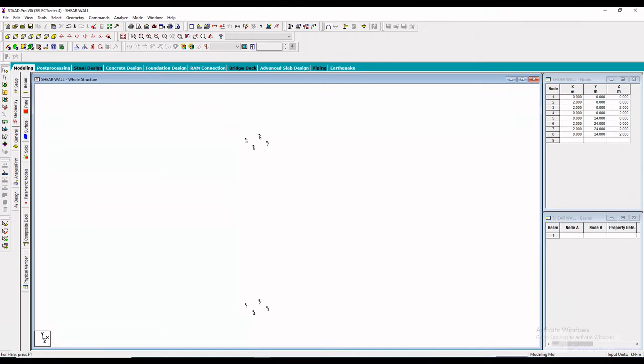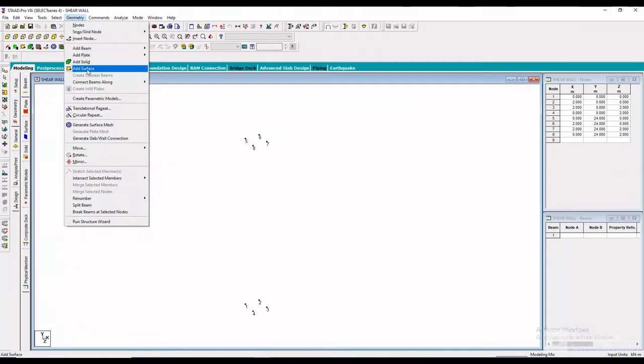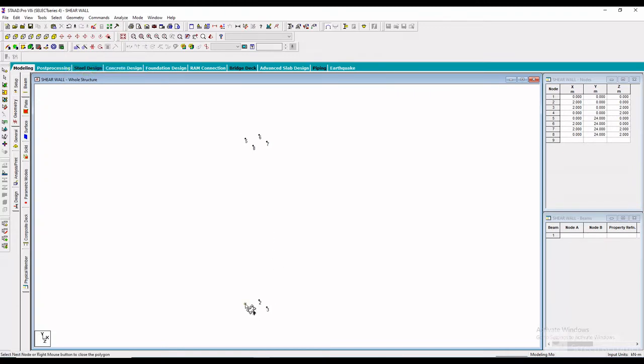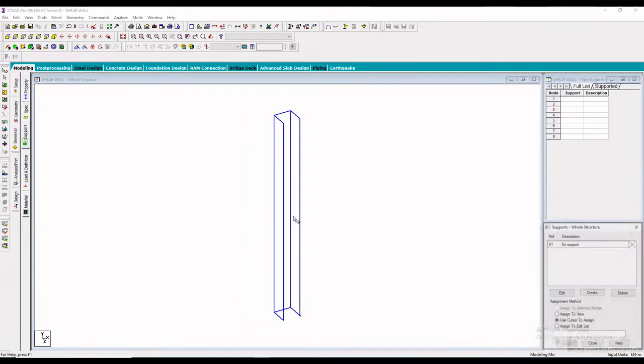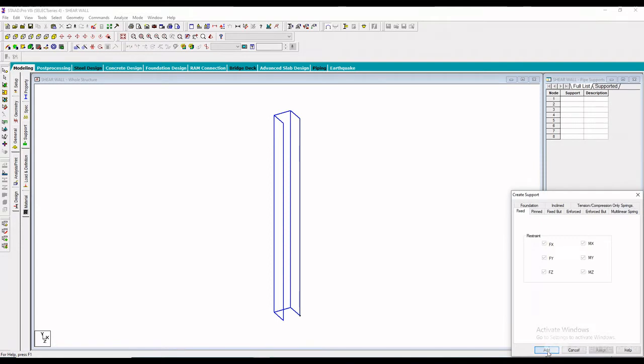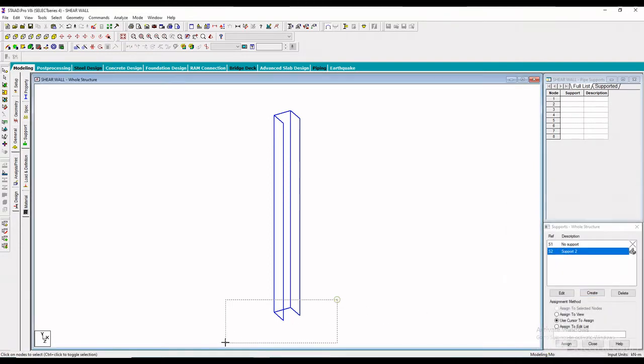Now we have to create surface one by one. Go to geometry, then click on add surface, click on nodes one by one, anti-clockwise. And here is the front face. And if there is any opening, just have to insert any nodes and then create surface. Same like this. After that you have to insert the support. So click on the bottom nodes, assign to selected nodes and assign.